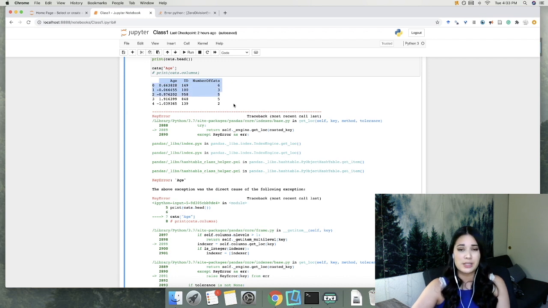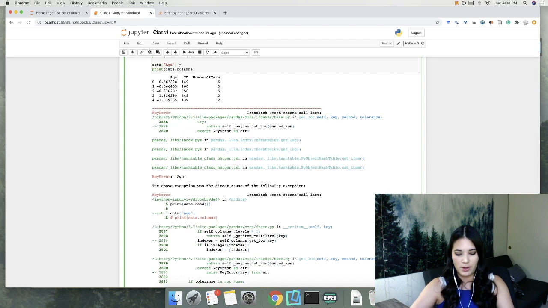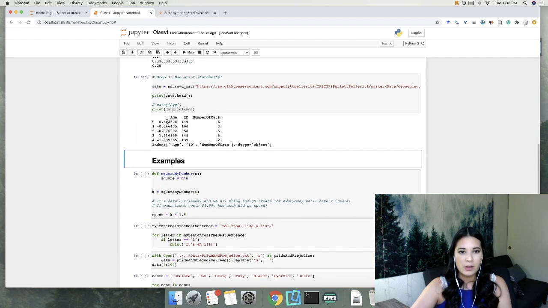So let's use a print statement to see what the actual names of my columns are to make sure I don't have some kind of silly error. Okay, and we'll comment this out to make sure it doesn't give us another error. Okay, so now we're running our code again and we're printing out our data frame again and all of the names of the columns. And oh, okay, I see what the problem is.